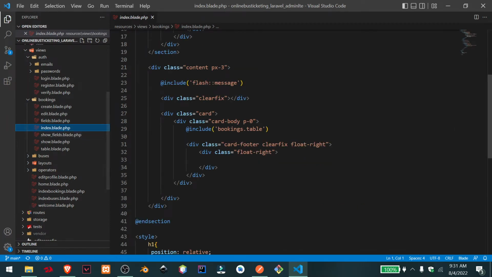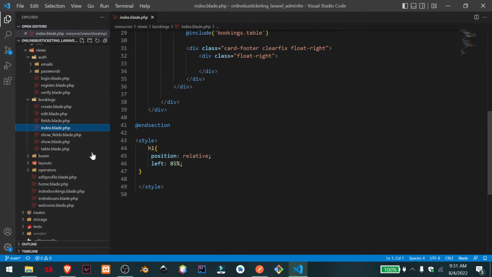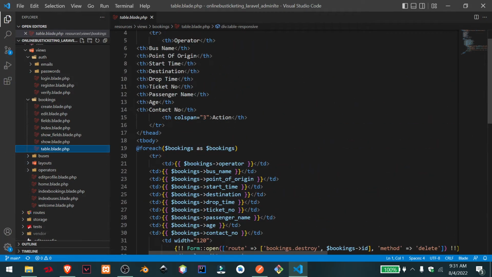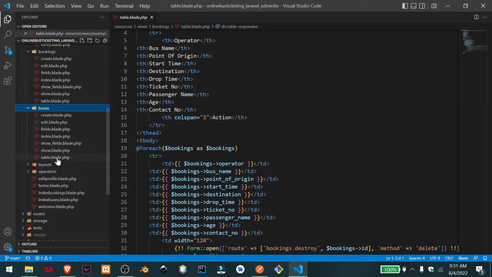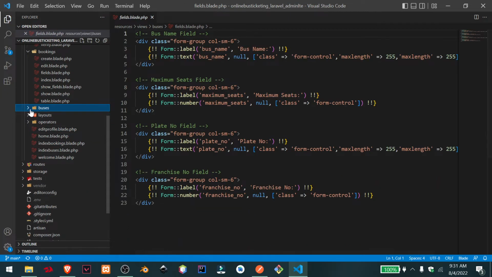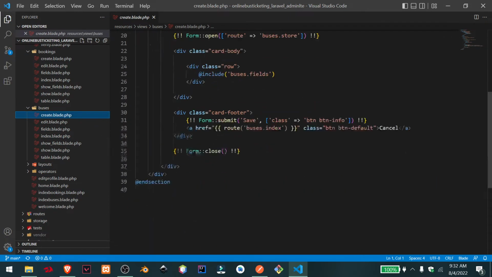And then the index is the show page. For example, in the table.blade, when I click on a single data, for example my name, which was saved when I made a booking here, when I click on my name, all of my data appears. Also in buses, where the table is in the index, there are the fields and the create, the functions for creating buses.